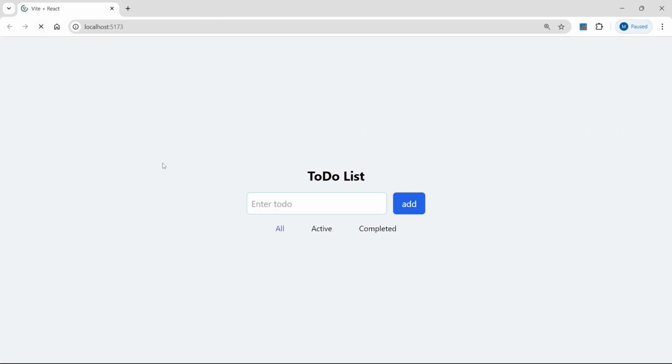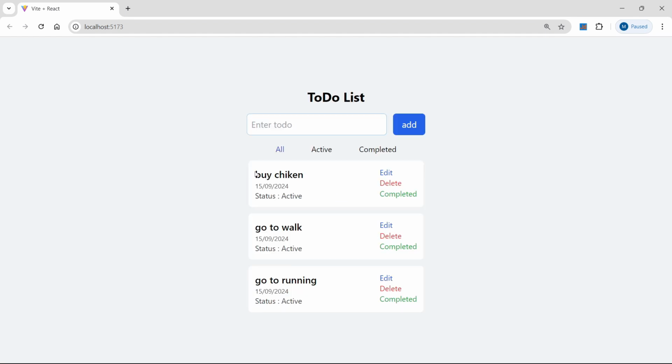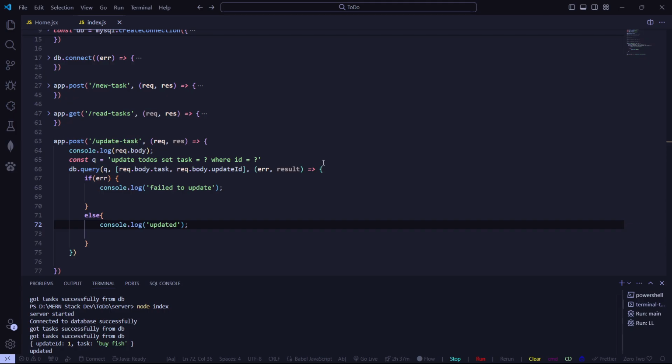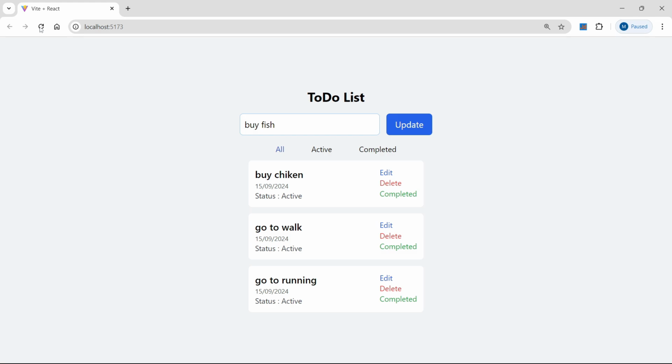Now let's refresh. I want to change "buy chicken" to "buy fish". So this is my task, and I want to change my chicken to fish. Let's click on update. Okay, let's go to our console, and you can see the message updated here. And now let's refresh, and you can see my task is updated to "buy fish".